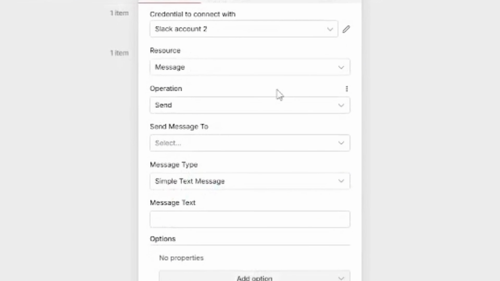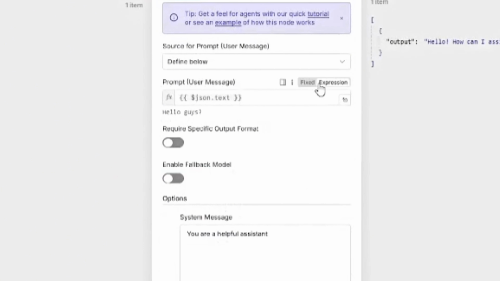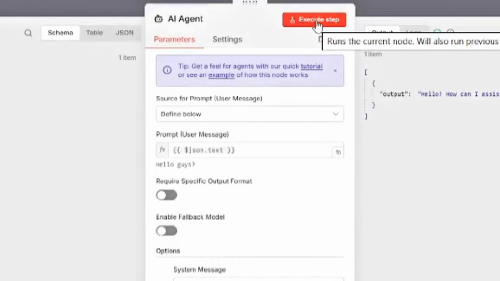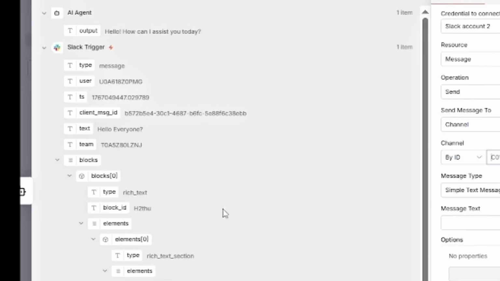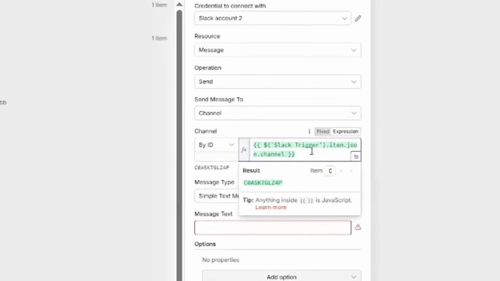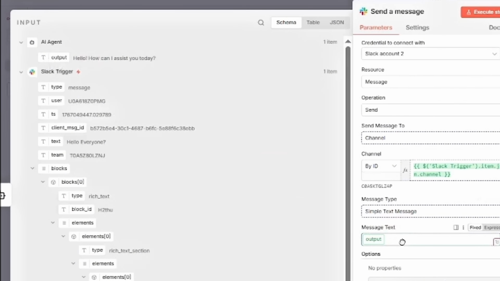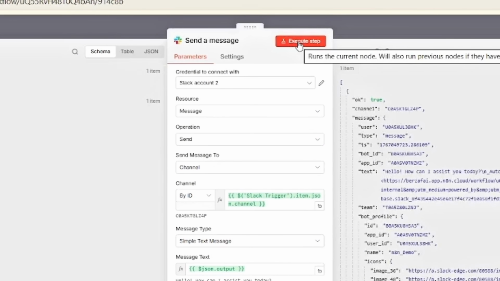For the message type, we need to set this up properly. Double-click the AI agent node and hit Execute Step. Then go back and double-click the Slack node again. Select by channel ID and drag the channel ID from the trigger. For message text, drag the output from your AI agent, then execute step. And just like that, it's working.